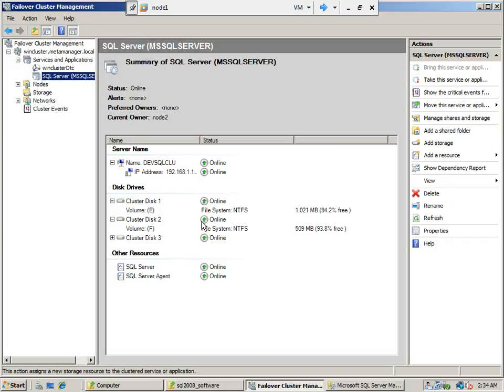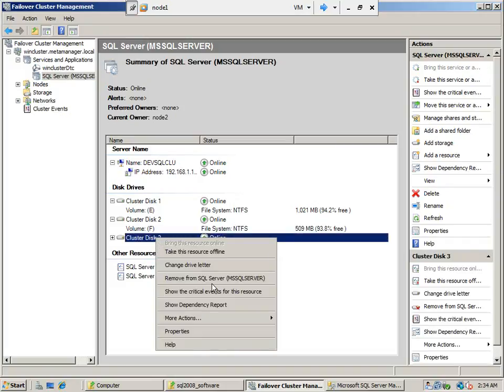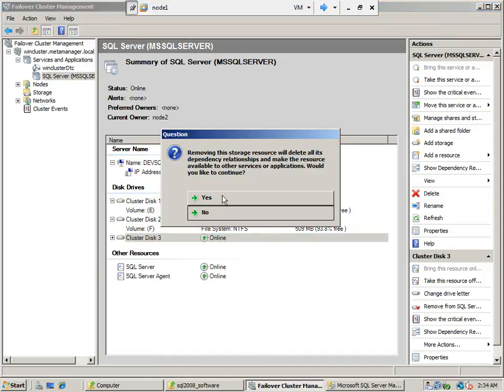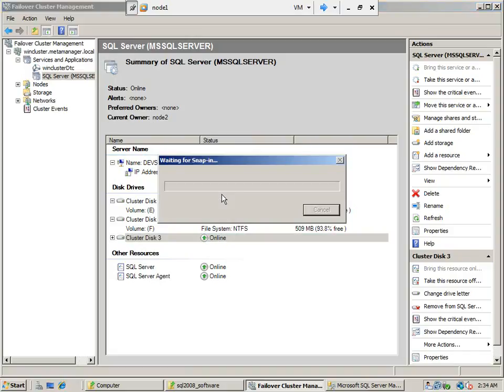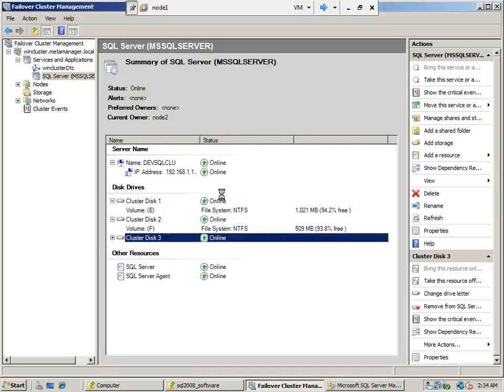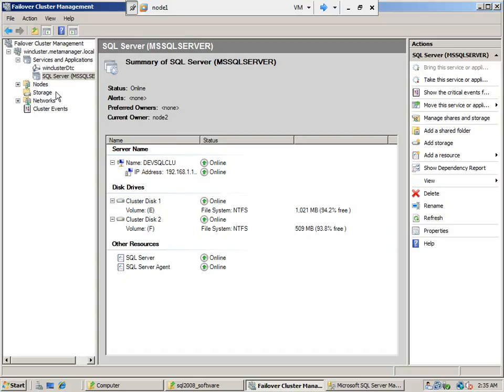Okay, if you want to remove, no problem, just right-click that and remove from the SQL Server group. The resource will be removed. Okay, if we remove that, then the disk will be available for any other service.